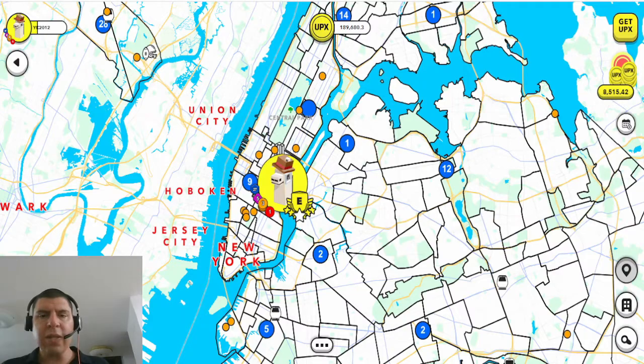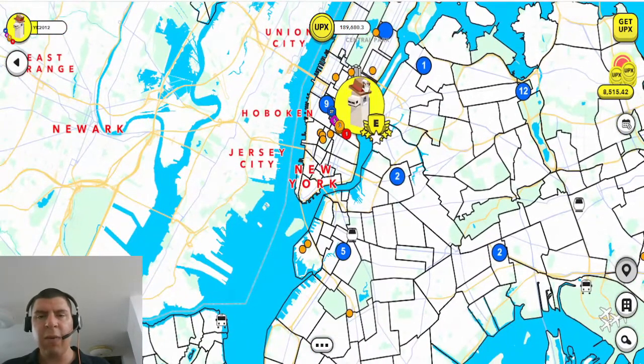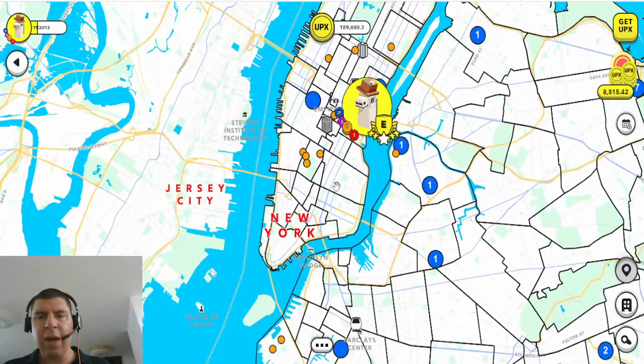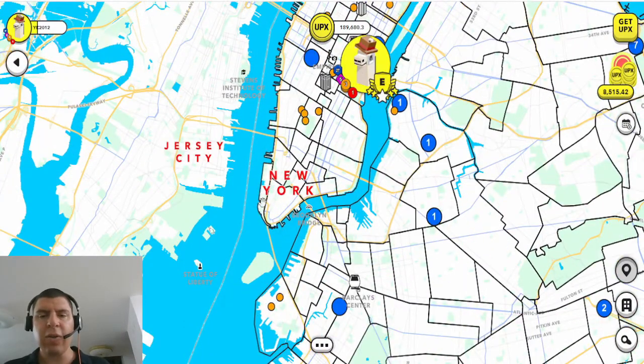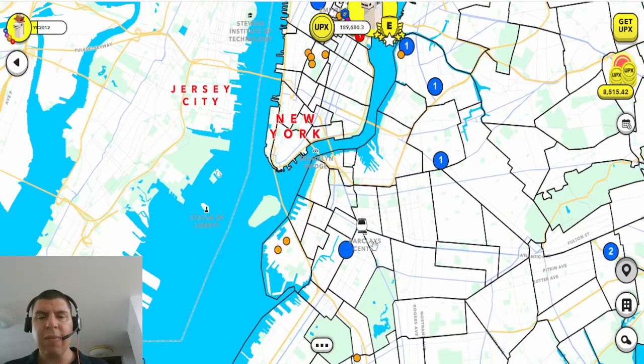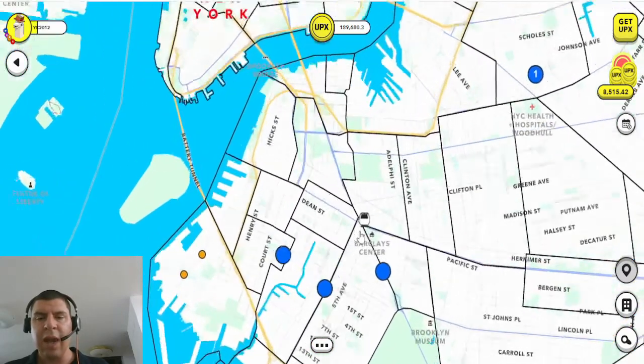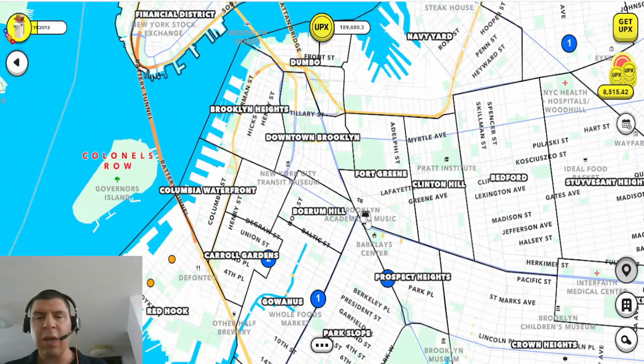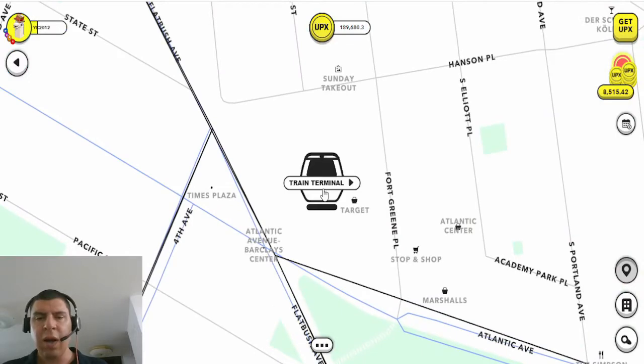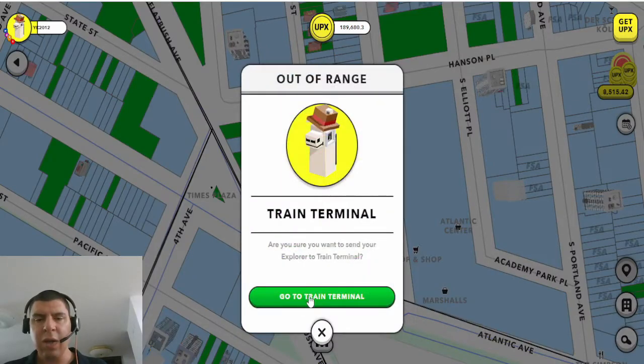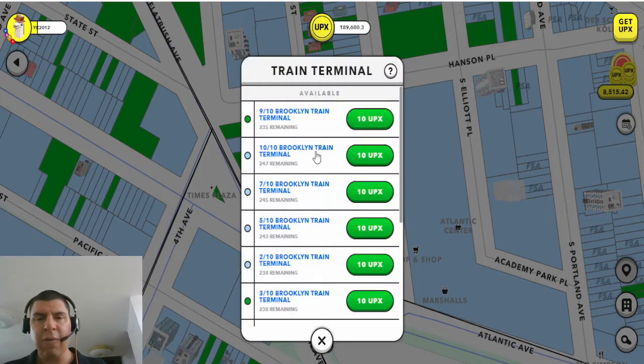One of the most common mistakes made by new players learning how to travel is that they will think that from this property that I am at here in Manhattan, if I wanted to travel to a new city, let's say Brooklyn or even Detroit, that I would want to send myself to the train terminal in that city. So if I wanted to go to Brooklyn, and this is the Brooklyn terminal, I would click on the terminal, go to the train terminal, and from here I can choose any one of these train terminals to send myself to.